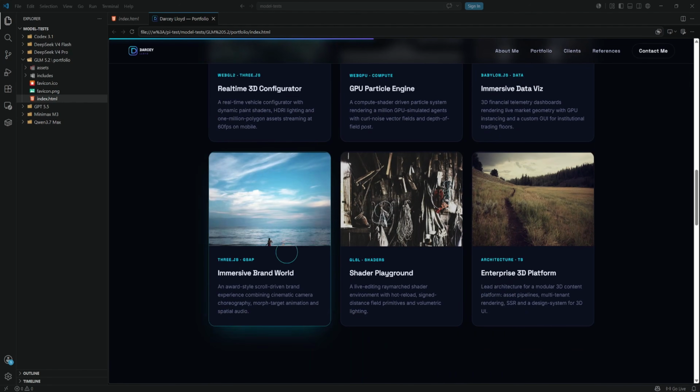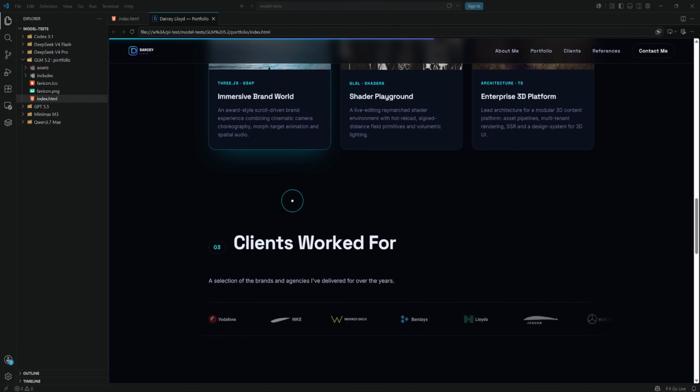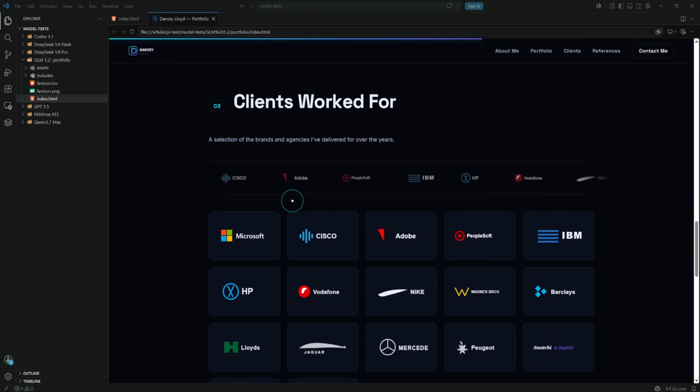GLM models, I find, are really good at documentation. The leaderboard says this competes with GPT 5.5, y'all. It might in some areas, but I'm not that impressed. At least it was faster than GPT and Codex.